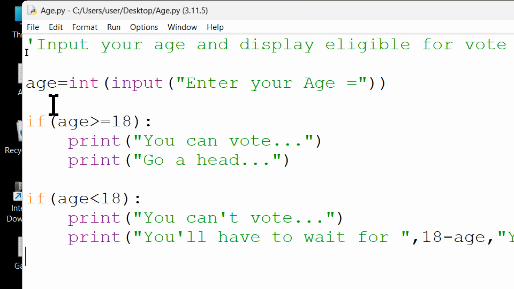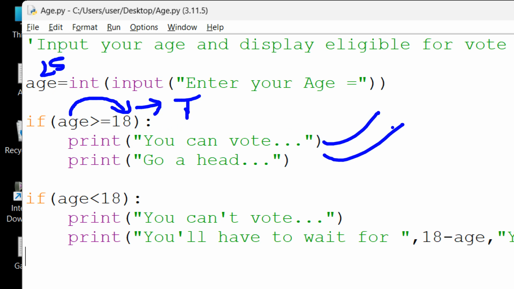Try to understand. Consider if I have given age 25. Is 25 greater than or equal to 18 or not? It is greater, that means it is true, so it will execute: you can vote, go ahead. And 25 is less than 18? It will get false and then it will not execute. Okay, next.